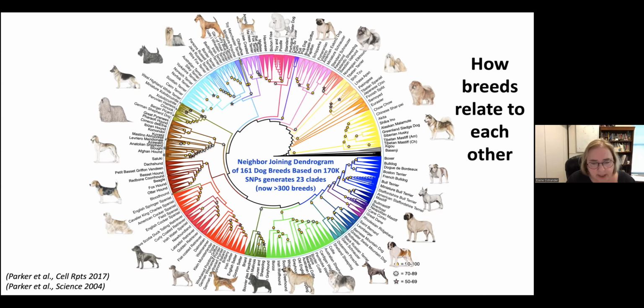So in this particular example, Heidi Parker in the lab took DNA from several thousand dogs, representing 161 dog breeds, about 10 dogs from each breed, and interrogated them at 170,000 random positions in the genome. And then she asked computer programs, okay, how do these organize? I mean, who's related to who, what to what?